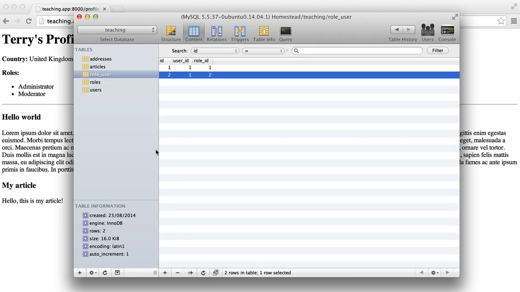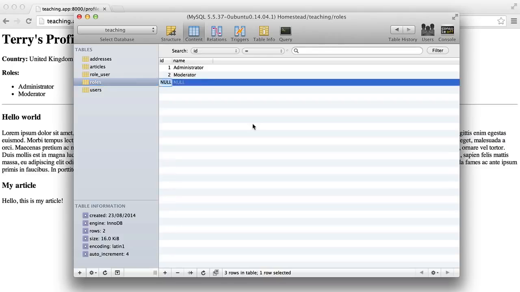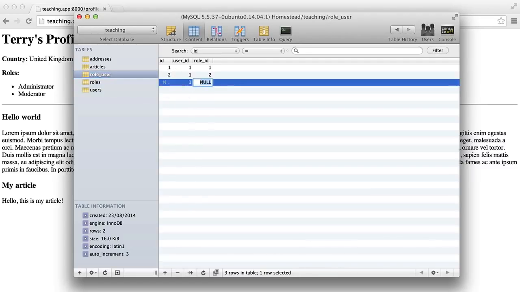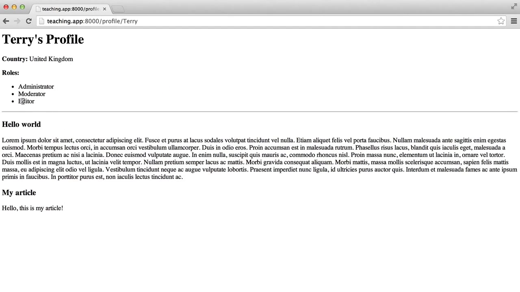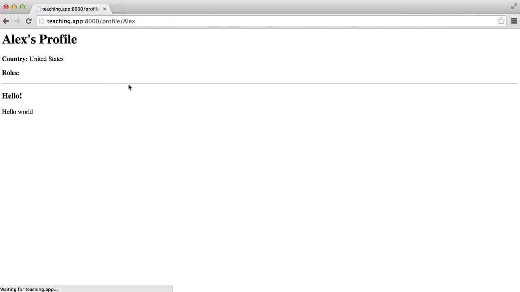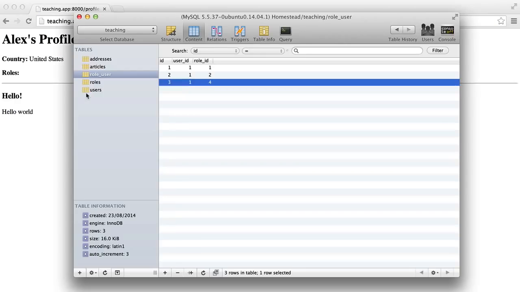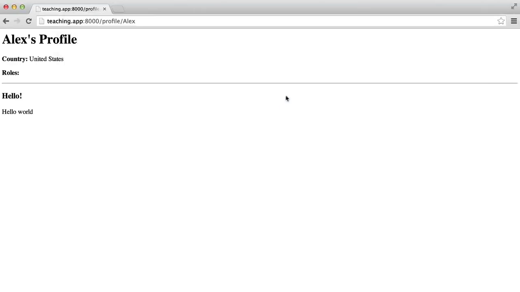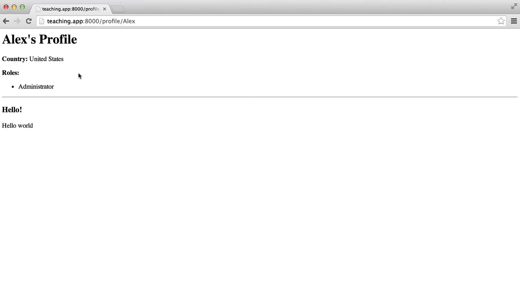So just to make sure that this works exactly how we want it to, let's add another role. We'll call this editor. And then we'll give Terry the role of editor. Hit refresh, and there we have it. Terry now has the role of editor. So if we head over to Alex's profile, he doesn't have any roles at the minute. Let's try to give him an admin position. User ID equals 2, sorry. Hit refresh, and there we have it.